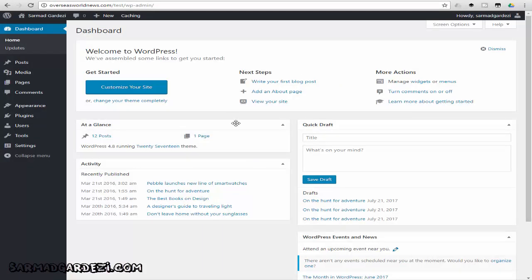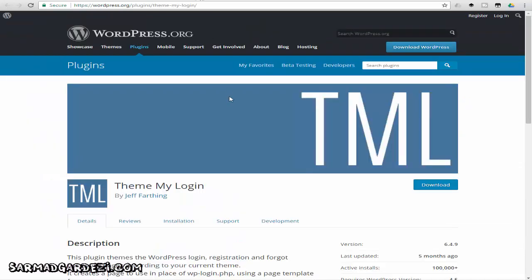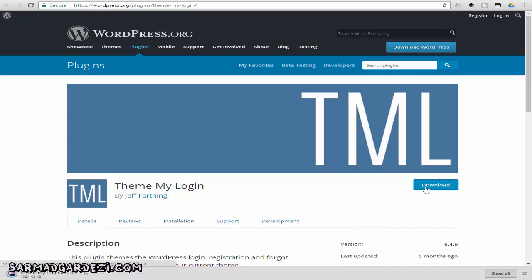And now we need to install the plugin. For installing the plugin, you need to go to wordpress.org and search for the plugin that is Theme My Login, and you will be redirected to this page. If you didn't find the plugin, you can check the link in the video description to get to this page. After getting to the page, you need to download the plugin from here.